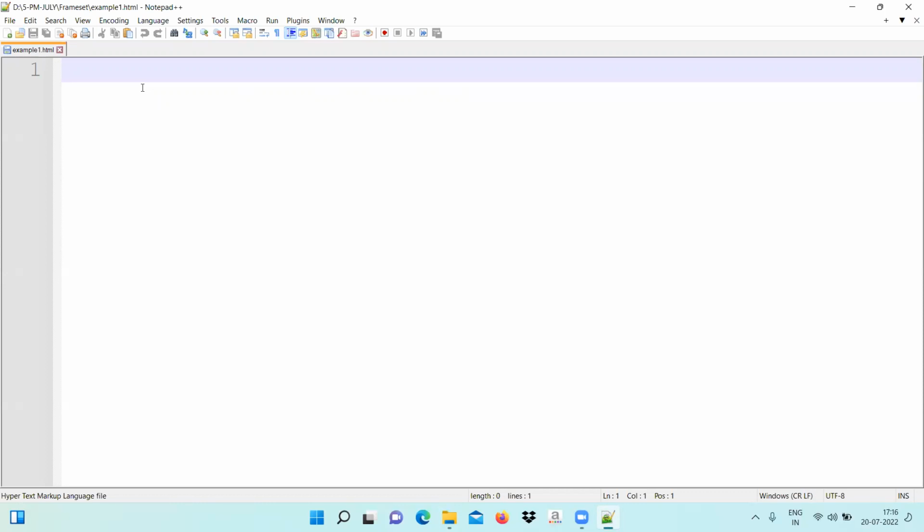Maximize this. Go here. Right click, outside. Right click. New. Select folder. Folder name: Frame set.